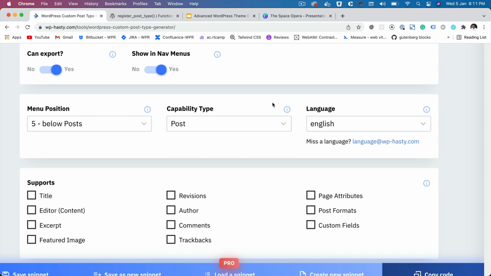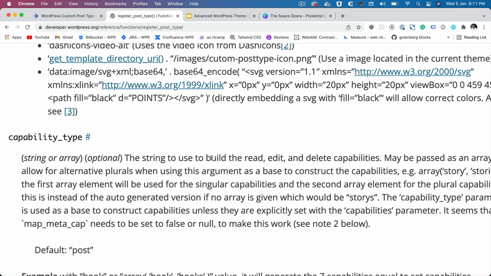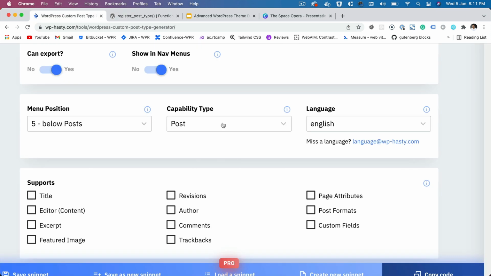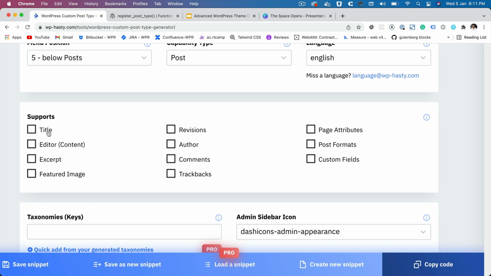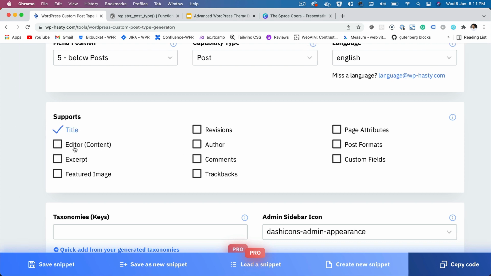Capability type, which means that this is used for the read, edit, and delete capabilities. Okay, we'll set that to post. Language, and then what all does it support? Does it support title? Does it support editor? Excerpt. So depending on what all you want, what you don't want, you can check or uncheck. Is it going to have featured image? So yes, my movies will have a featured image.